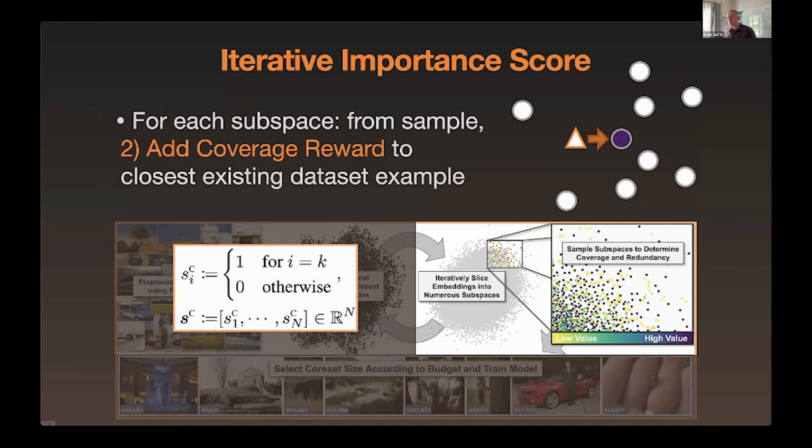And we want to provide a reward for the closest existing example because it's basically representing the space that we're sampling, the space that we care about in that slice really well. And so we provide this coverage reward. And what that does is it basically is promoting this example that's in the regions or in the areas that we're sampling that we care about a lot. Keep in mind, as we're sampling a space.